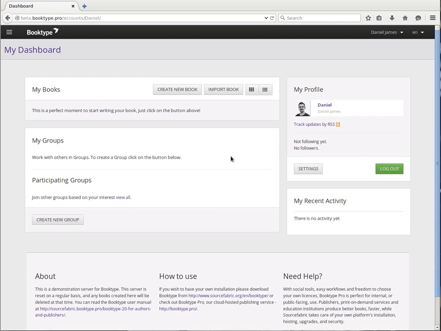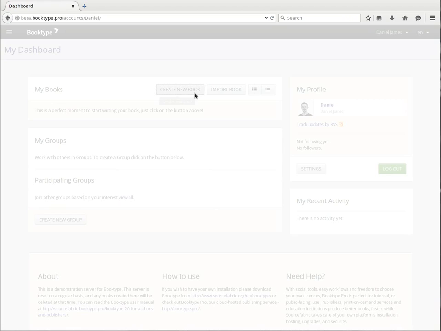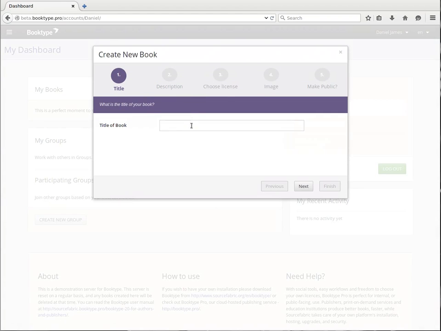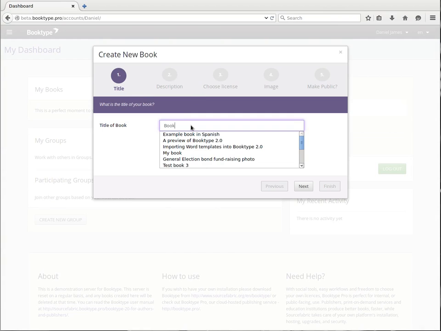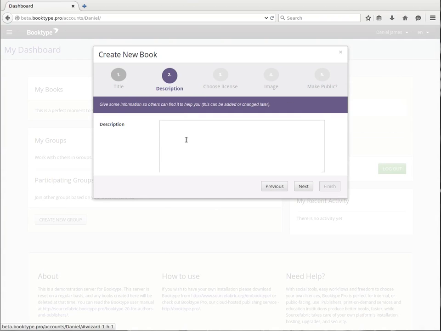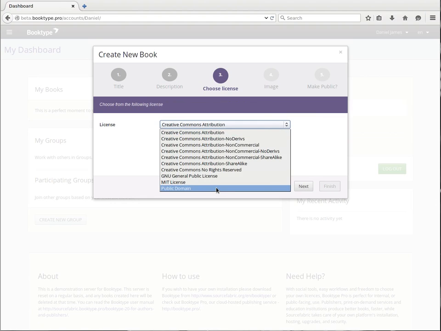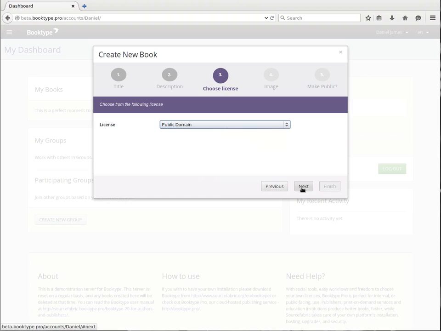So, as we don't have a book yet, we're going to create an example book by clicking on the Create New Book button. This opens a wizard. I'm going to type in the name I want. I can fill in a description too if necessary. Choose a copyright license. This one's going to be public domain.